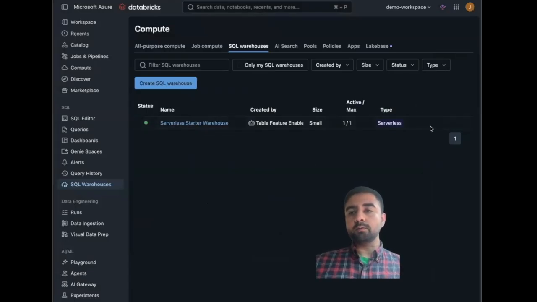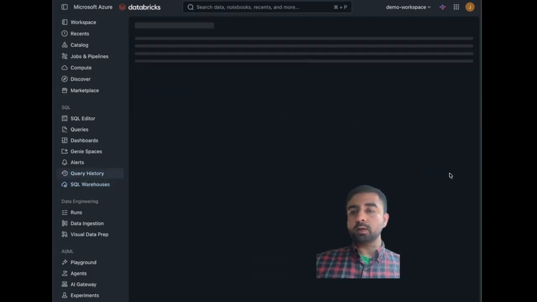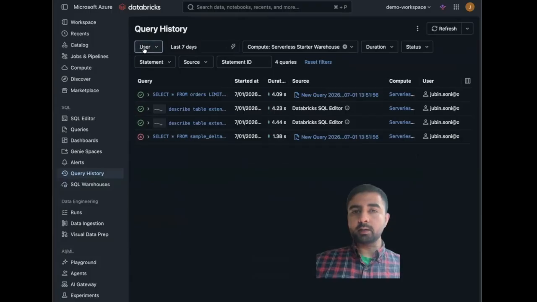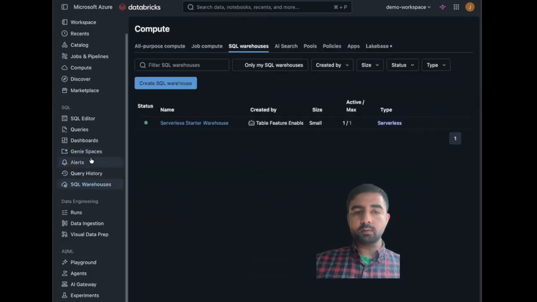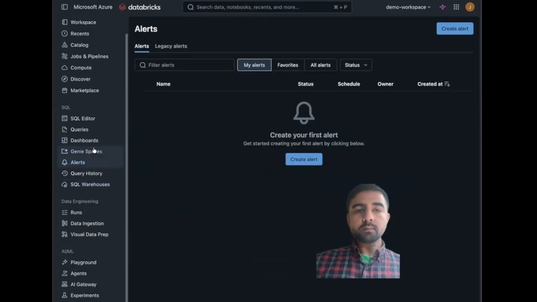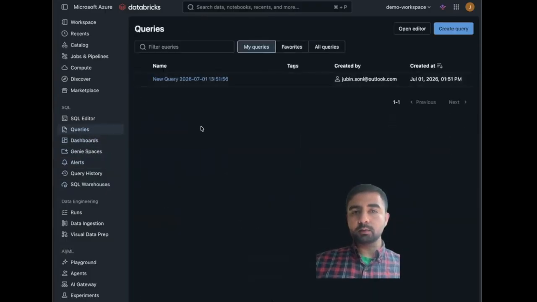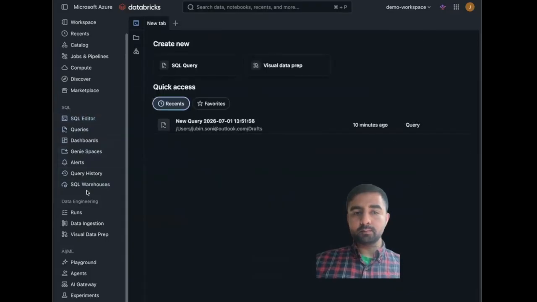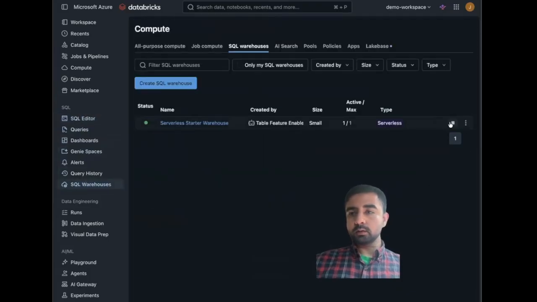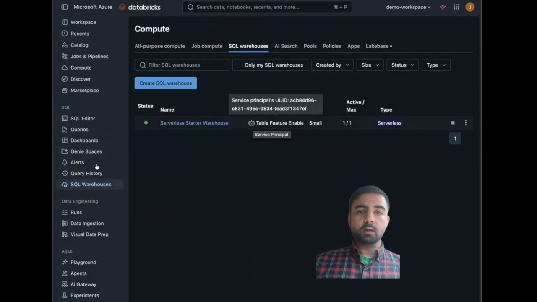And if you have created one, the type will show as max and the size that was 2X small. It was serverless. You can edit it. You can look at the query history. Already ran some queries. Go back to the warehouse. You can set up alerting, and then you have your dashboards that will show up here. You have your queries and you have your SQL editor. So once your serverless is started, you can also stop it, and it will auto stop after 10 minutes.